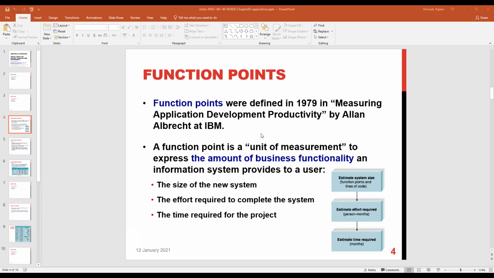Function points were defined in 1979 in measuring application development productivity by Alan Albrecht at IBM. A function point is a unit of measurement to express the amount of business functionality an information system provides to a user. So the size of the new system, the effort required to complete the system, the time required for the project. These are different things.